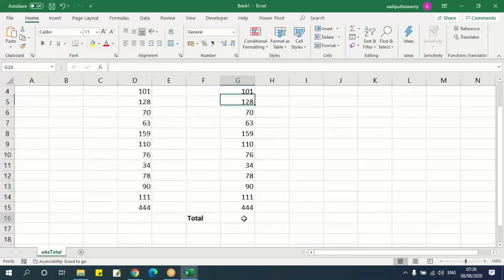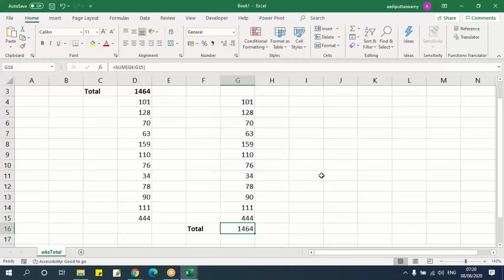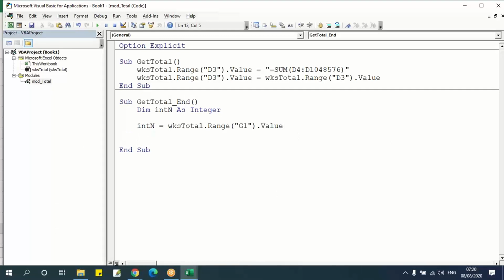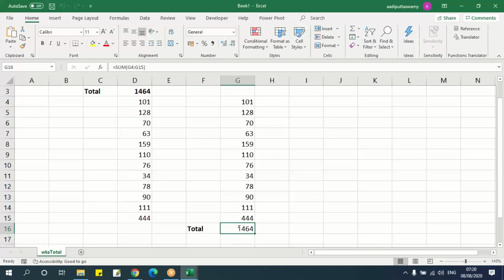Now I have to give the formula here. First you give the formula in Excel, no problem. Sum of this. I don't know the row number; this can keep changing. Now it is G16. Hard code it as G16 only, no problem. Whenever you are writing any macro, just try to hard code it first. No worries. After that, we'll make it dynamic. So I'll say WKS total dot range of G16 dot value equals the same logic we used here, but it is fixed to G4 to G15 and it is in G16. Let me run this. I'm getting the formula here like this.